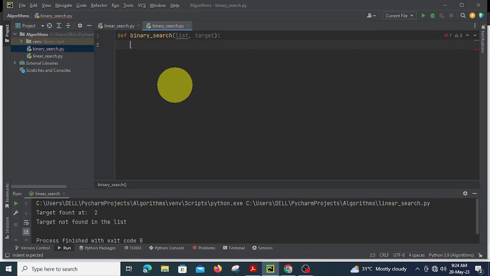I'm going to create two variables. The first one is going to be first, which is 0, the first index value. The second one is going to be last, the last value. I will say length, which is going to take list, and then I'm going to subtract 1 from it.